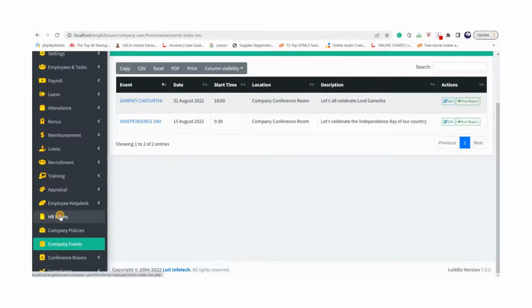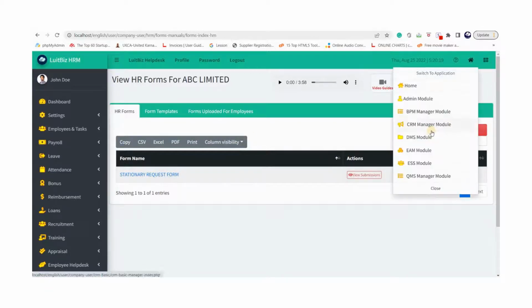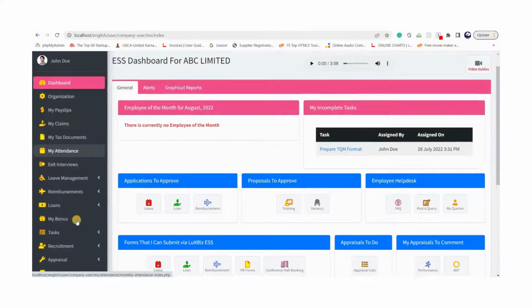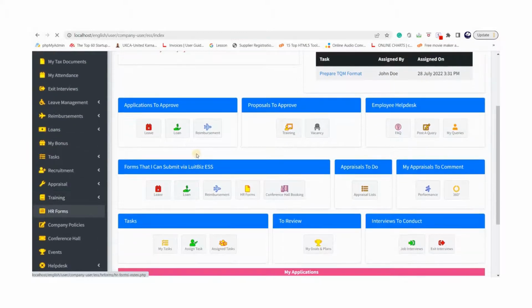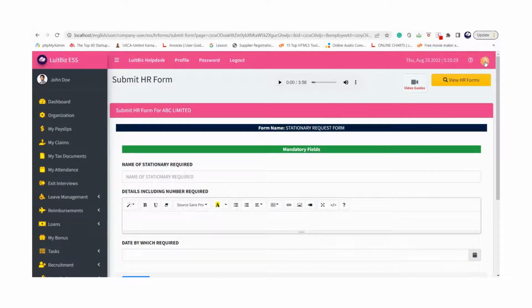If HR requires the employees to fill out some forms, they can design those forms via the HR module and make them available to the employees via the ESS module. The employees can then fill out those forms via the ESS module, and thus all paper forms related to HR can be gotten rid of.